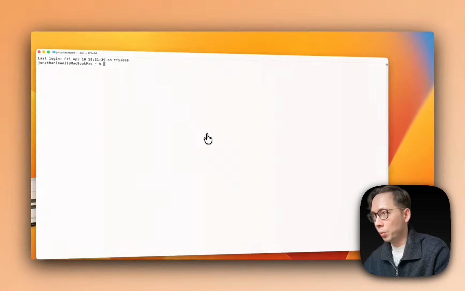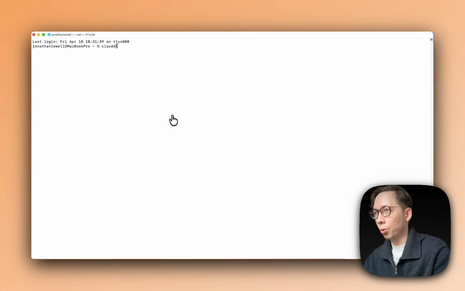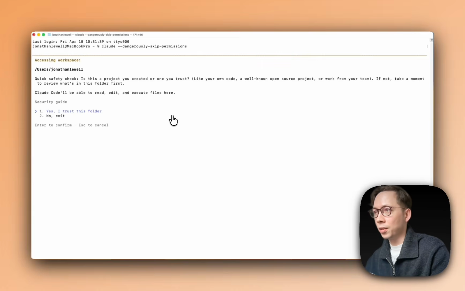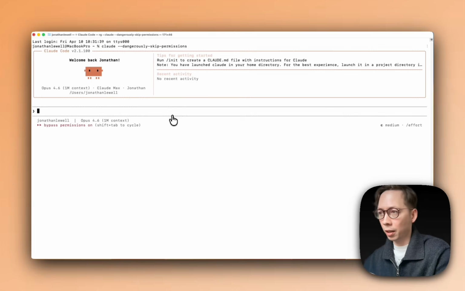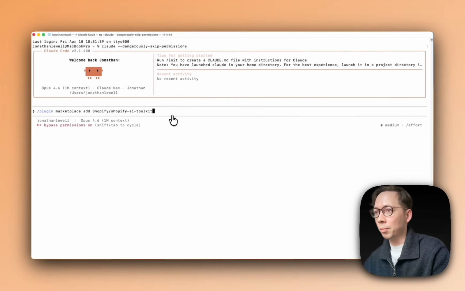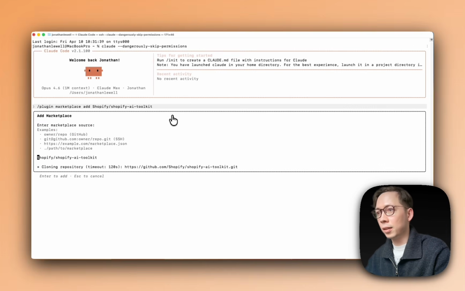So first, I'm going to open the terminal. I'm going to launch Claude, dangerously skip permissions. I launch Claude this way so that it doesn't keep asking me about permissions and things like this. So I've initiated Claude, and now I'm going to paste in that command. So plugin marketplace add Shopify AI Toolkit.